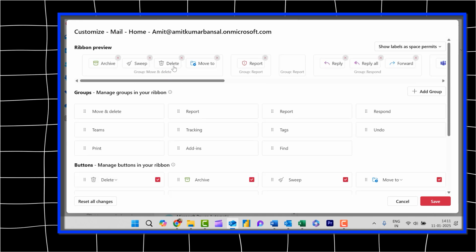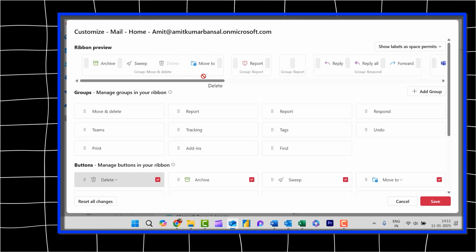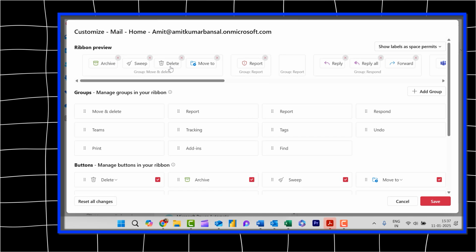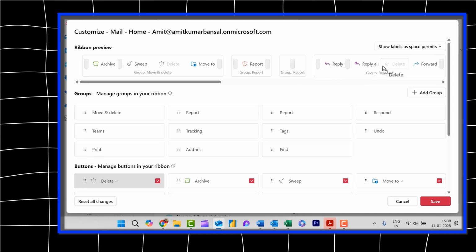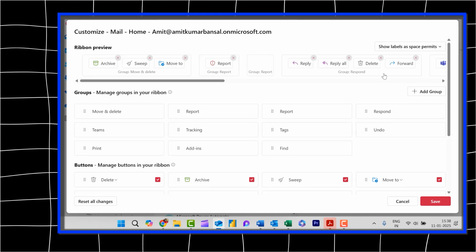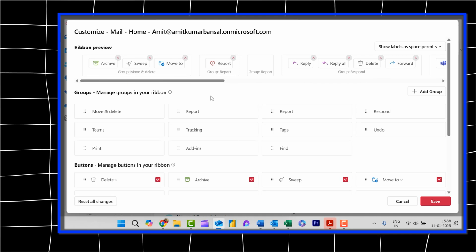Not only that, you can also rearrange this option to a different group as well. So I again select this delete, click my mouse left button and hold it, and drag this delete to a different group. Say I want to put my delete after reply all. Drag here and release your mouse left button. And see, your delete option, which was first available in this group, move and delete, is shifted to the response section.